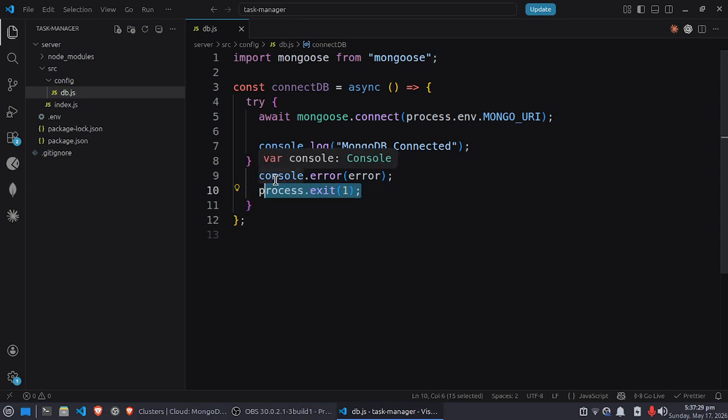Because if the database is not connected, there is no point in running the server, right? If our server is running and the database is not connected, and any request comes from the front end, then everything just messes up. So that's why we stop the server.